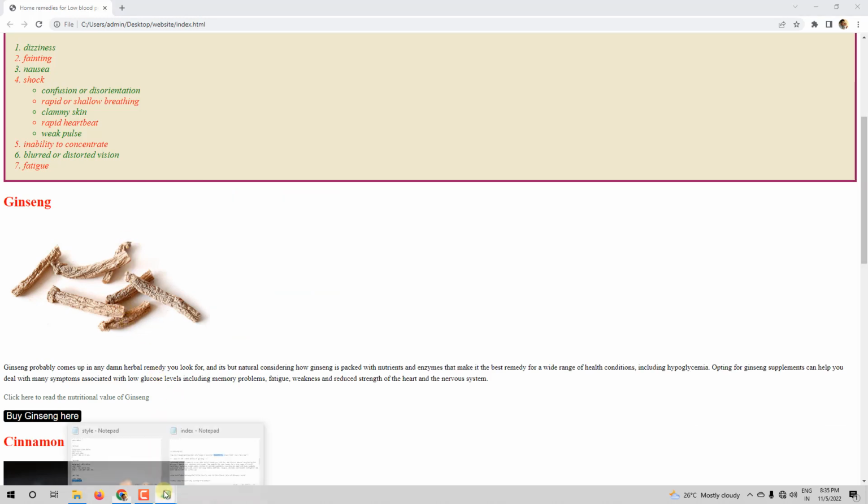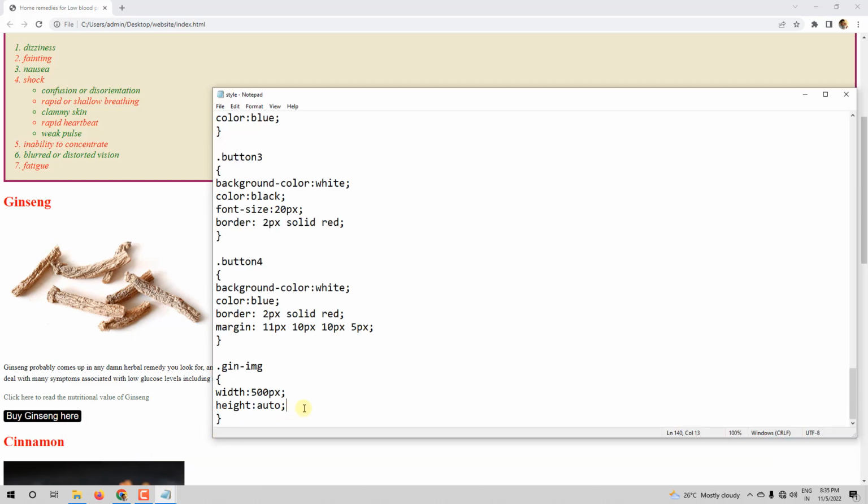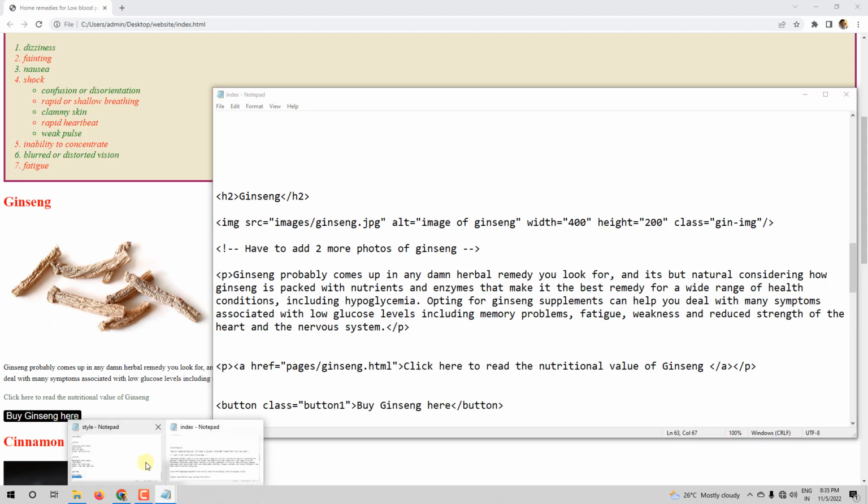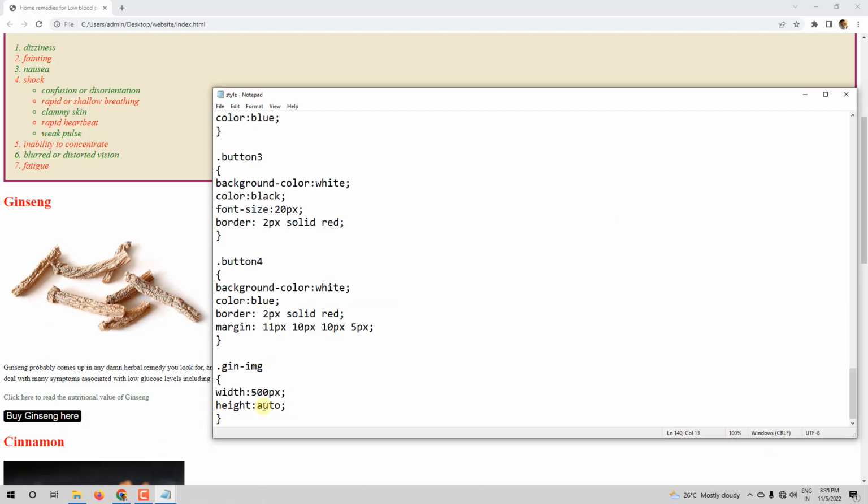All right, now we need to provide this only if we have provided height, or if we have written a height value in HTML. Then you need to mention auto here in CSS.